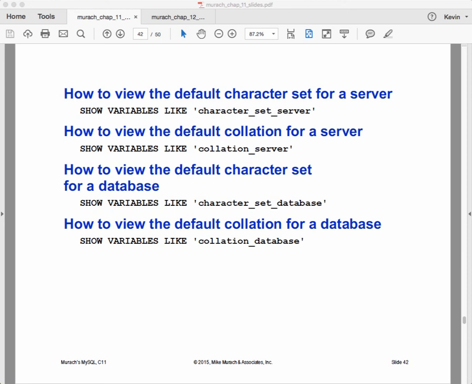How do you view the default character set for the database that you're currently using? So, character set database. Let's try that. That's wild. Well, I had a runaway keystroke here. Sometimes when I'm using my virtual machine, I'll get a runaway keystroke in the virtual machine.